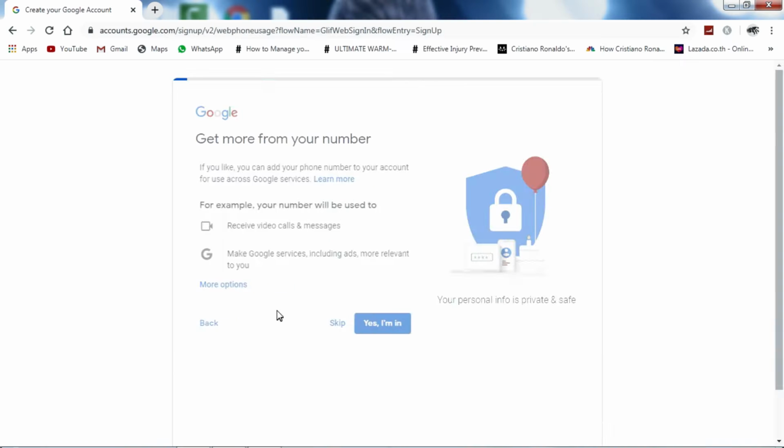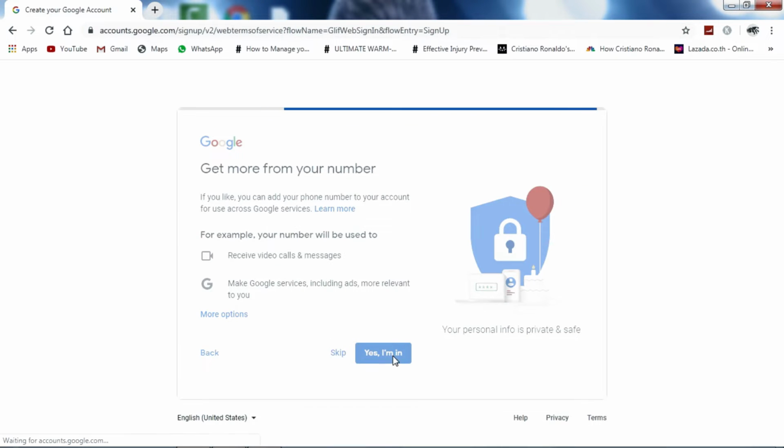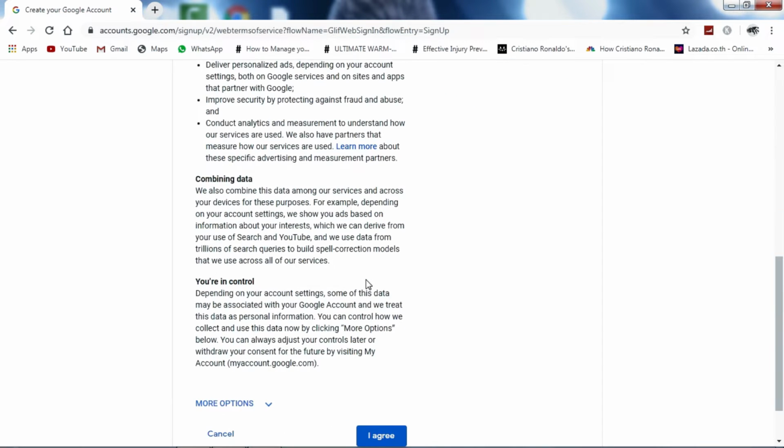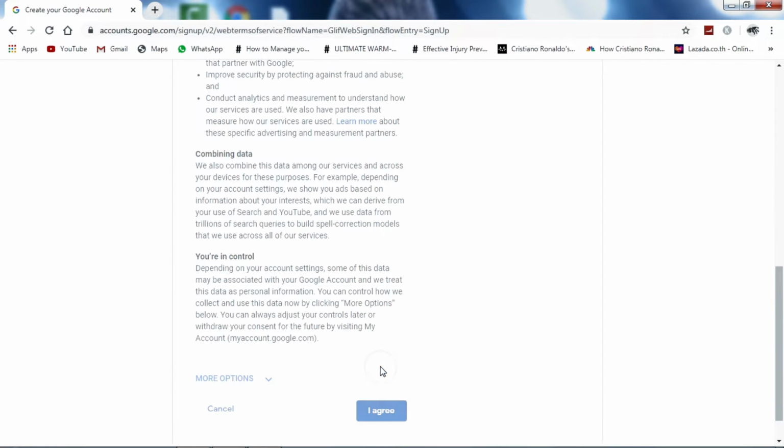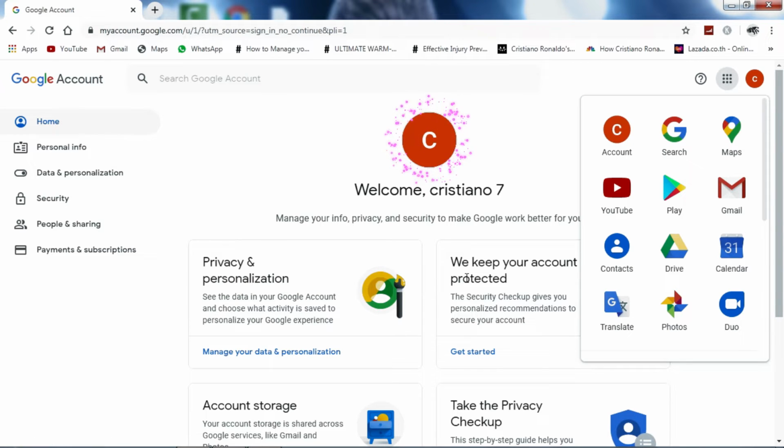Click next. Now you can skip this one. Click on the skip button. Now scroll down and click on I agree. You have successfully created your Google account. Now click on the Gmail icon to go to your Gmail account.